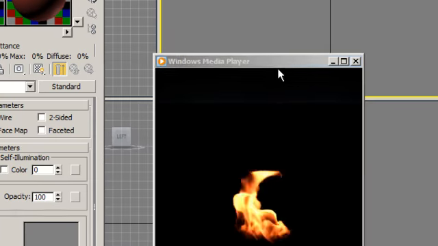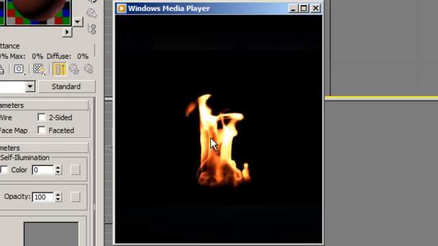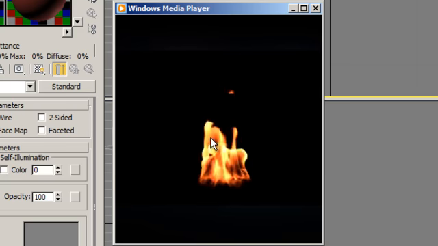Okay, this is our footage of the fire. It's not currently looping, so the first thing we're going to do is make it loop. And I'll be doing that in 3D Studio Max.